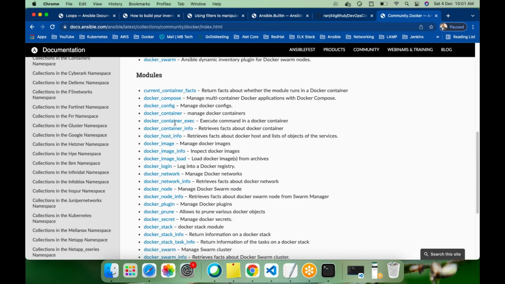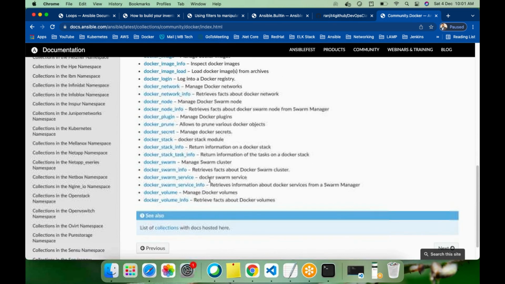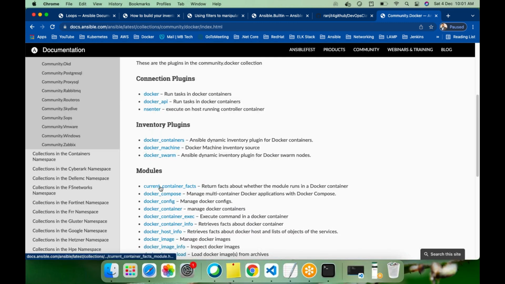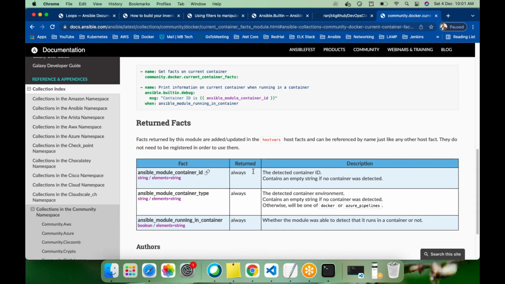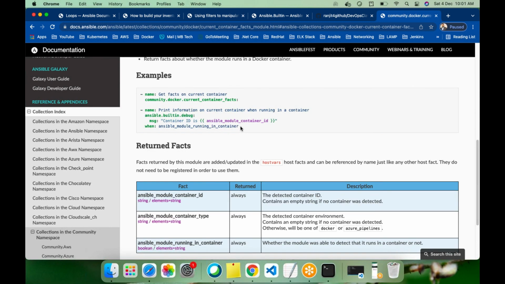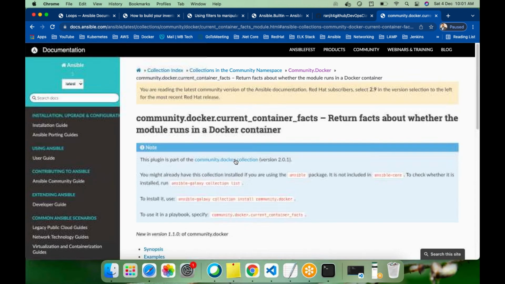You can see how we can use different Docker modules. To get the Docker container facts, you can find it out here. See, and how you can use all this information, examples. Every built-in module you'll find with examples. So this is all about the modules, and I told you how you can use the built-in modules in Ansible.